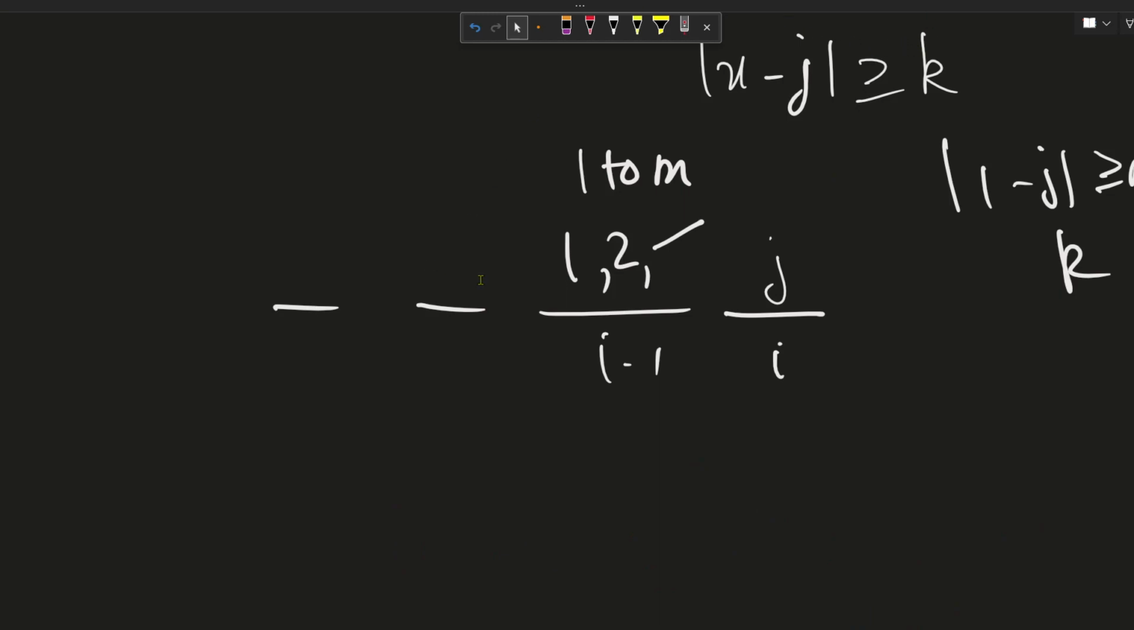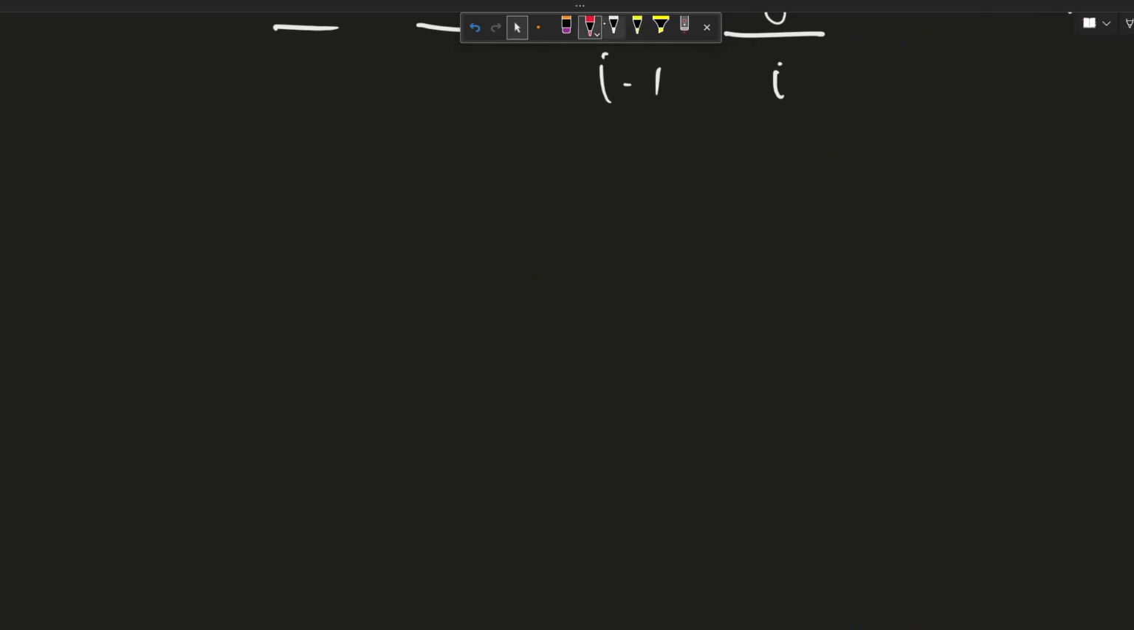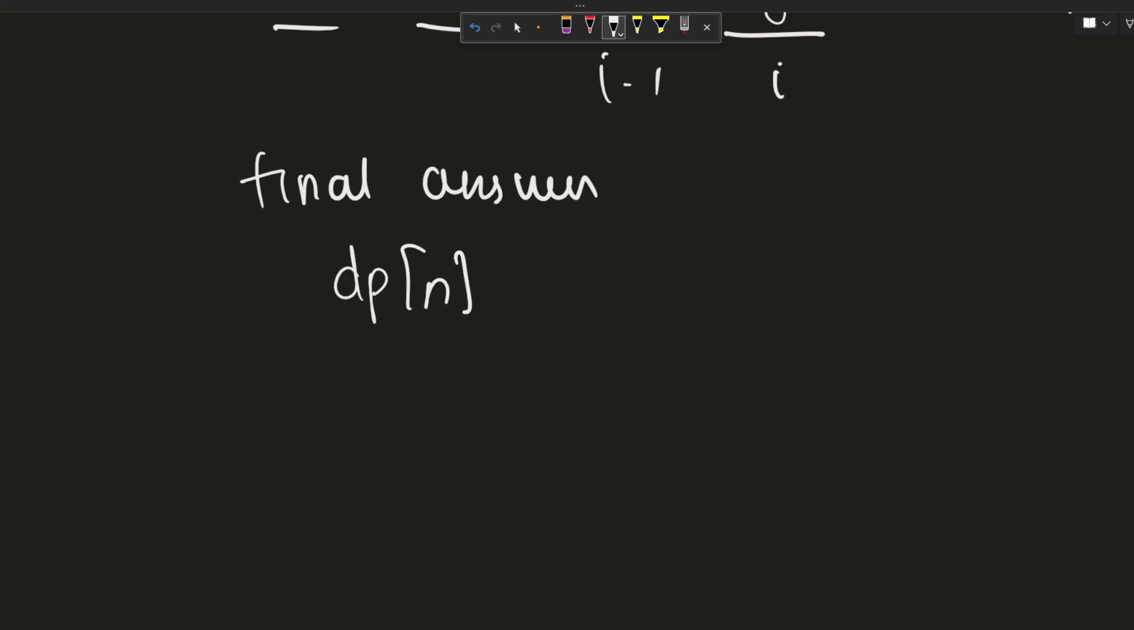Now along the lines of this, what will be our final answer? In the end, we want the n-length sequence. So something like dp of n comma x. Can we have a 1 at the last position? Yes, we can. Can we have a 2? Yes, we can.